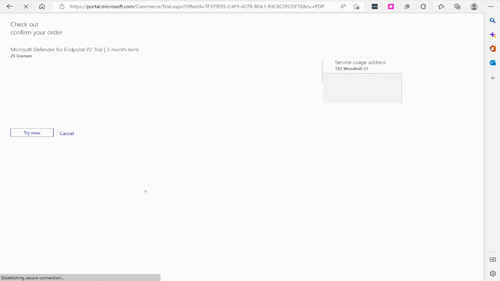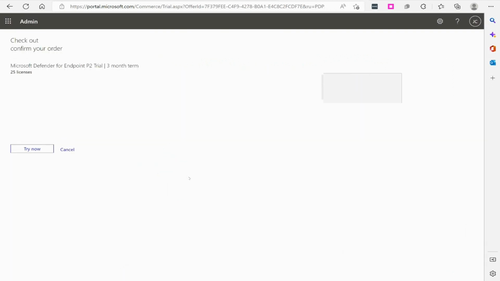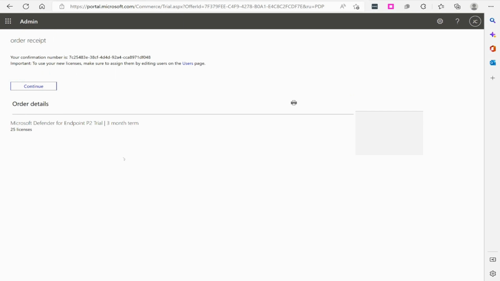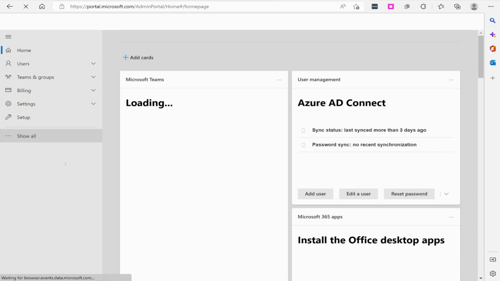Okay, it's going to bring me to another portal. I just hit Try Now, and it's going to activate a free trial currently for 3 months. Now keep in mind they do change this periodically, so the time amount that they give you could be different depending upon when you are doing this. All right, it says your confirmation number. Use your new license. Make sure you assign them to your user, so I'll just hit Continue.